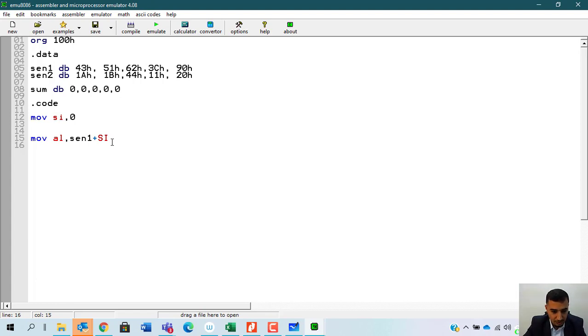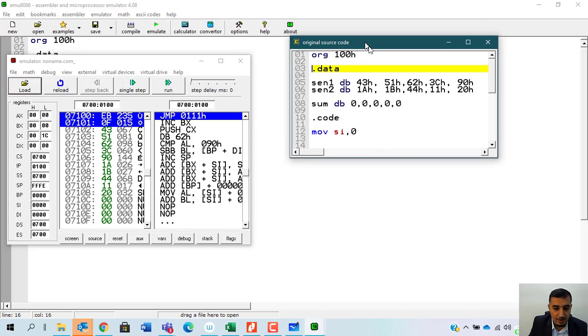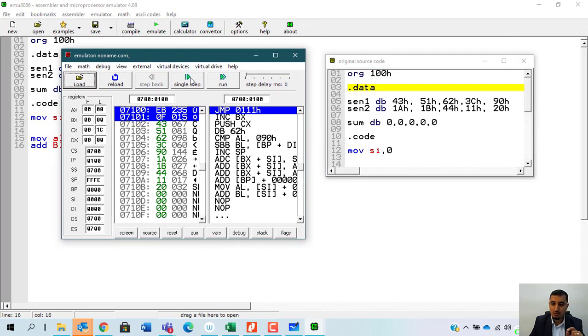Then I will say add BL, sensor 2 plus SI. Okay, so I'm going to run this and make sure that this code is running fine. So this is fine. Remember, when you write the code, it's good to check.